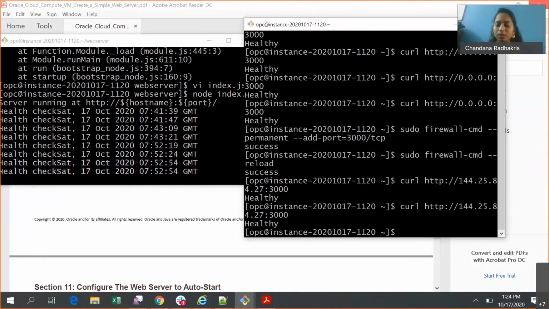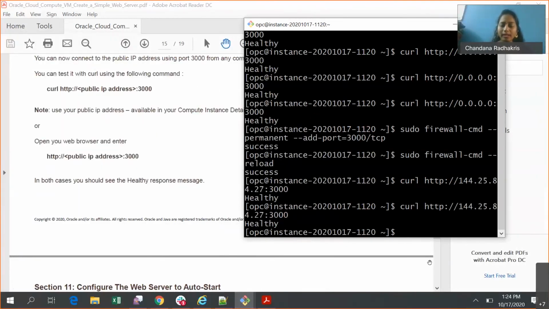So this should be an auto start, right? We want this to be started as soon as the instance starts. So for that we'll be creating a service. You can create your own service in OL7 under this directory. Let me go into the directory.